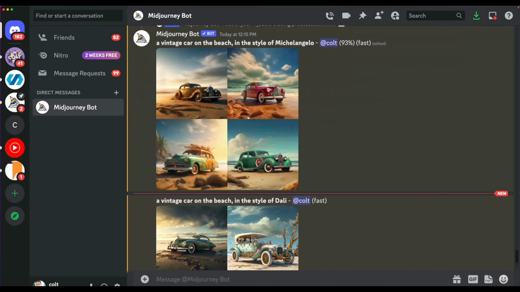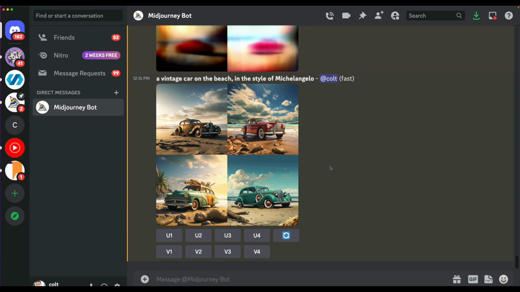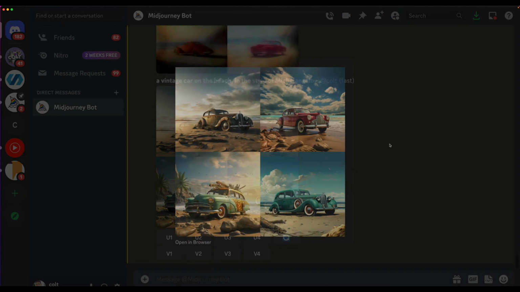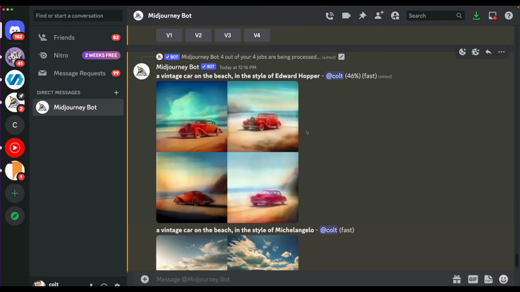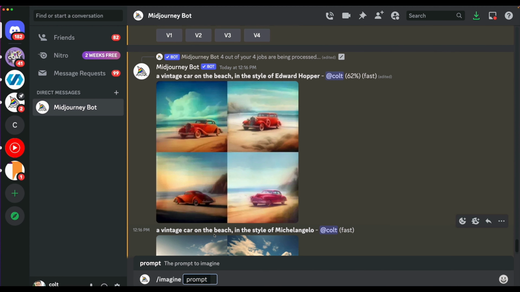I'm not so sure about the Michelangelo ones. And then here's Edward Hopper, slowly coming into being. Yeah, I don't know if that seems at all Michelangelo to me. Maybe I should have said Michelangelo fresco or something, or painting. I didn't give it any sort of medium. While that's going, I'm going to queue up another one and just show some situations where this can be useful.